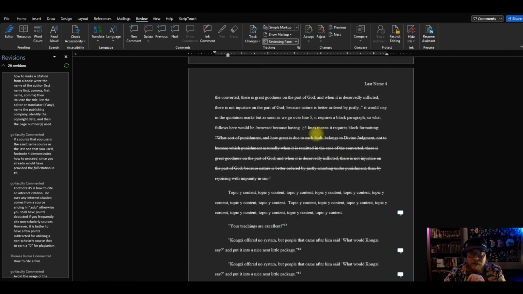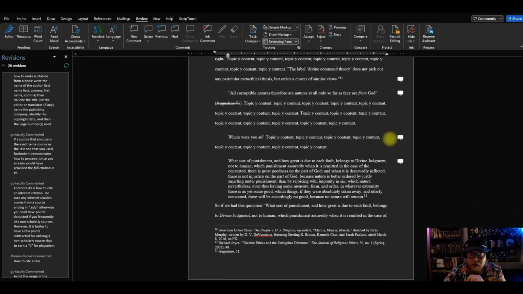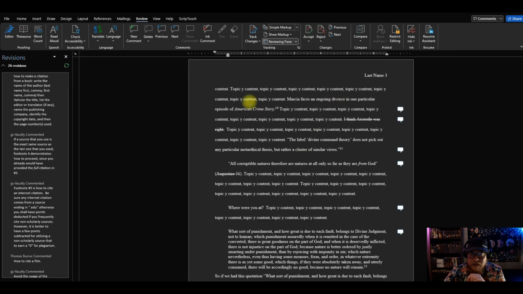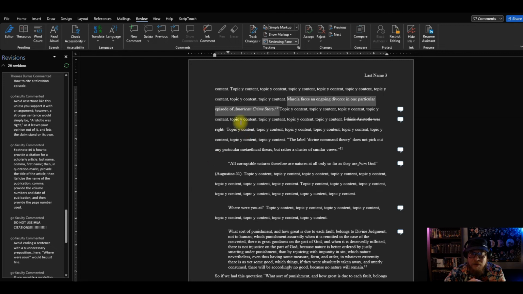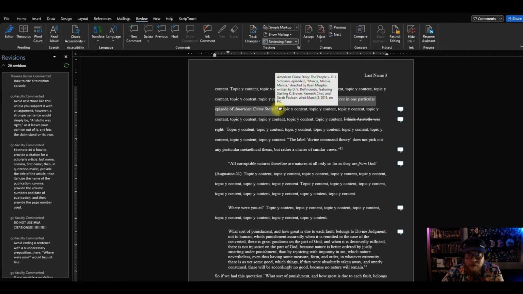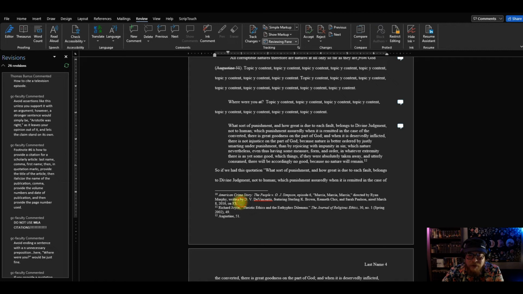So any of these things here, let's see, I've got something here early on where these things are quoted. So for example, here I just put in a sentence. Marcia faces an ongoing divorce in one particular episode of American Crime Story. Notice that the title is italicized. That's something that you want to do too. And then there's a footnote here, and this little thing will pop up if you hover over it in Microsoft Word, the actual footnote. And then down here is the actual footnote. Now you'll notice this is slightly different than what it looks like on the end. So this is the form for all those same things that are there.